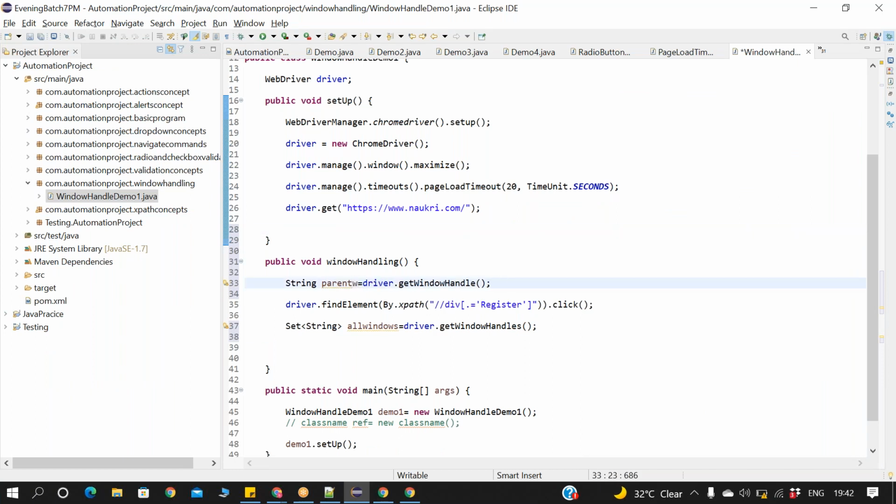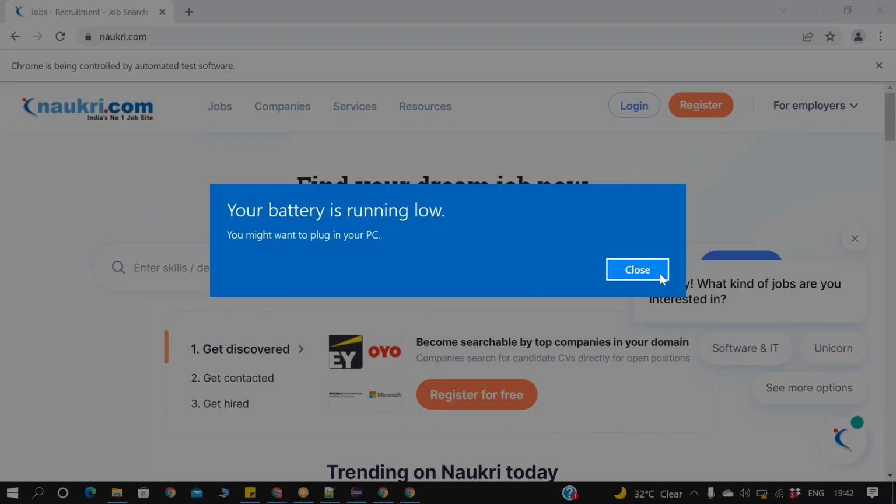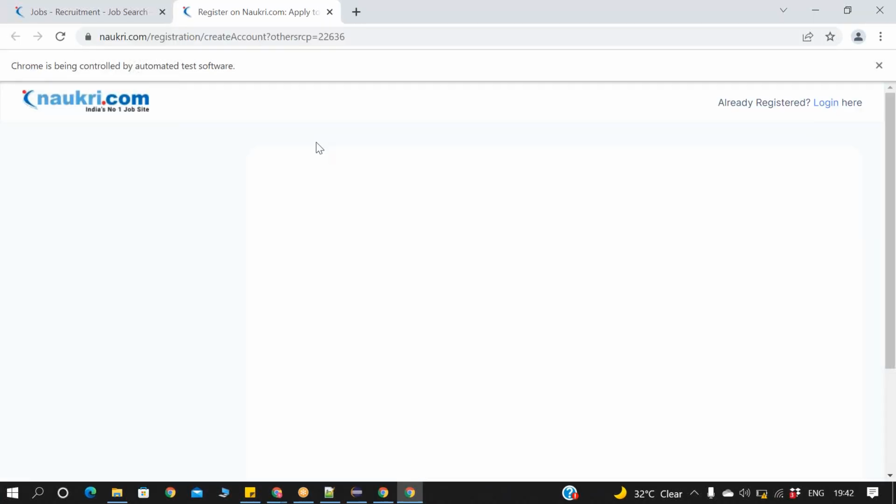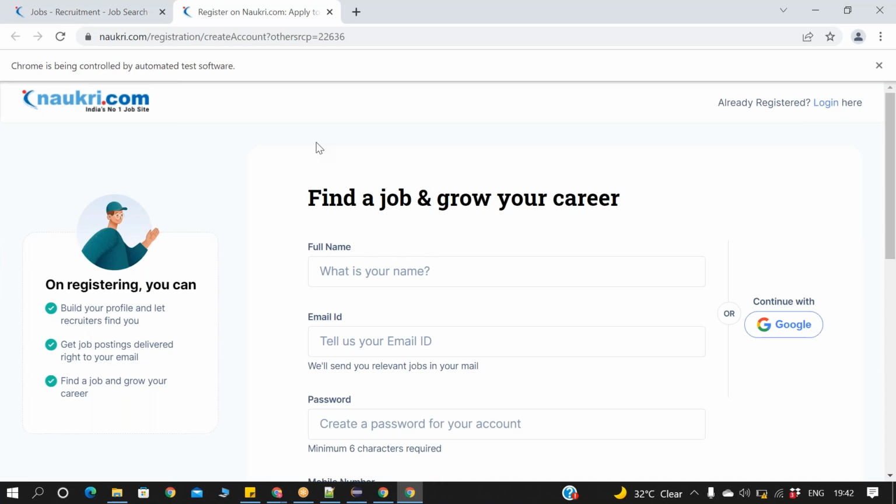So I will tell you, after clicking on the register button, what happened, guys? This will become two windows. One second, I will connect the charger. The battery is very low. Give me some time.